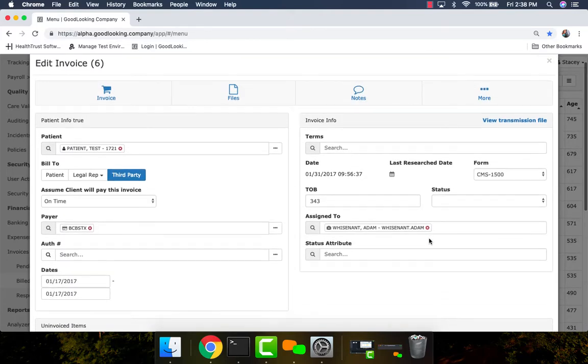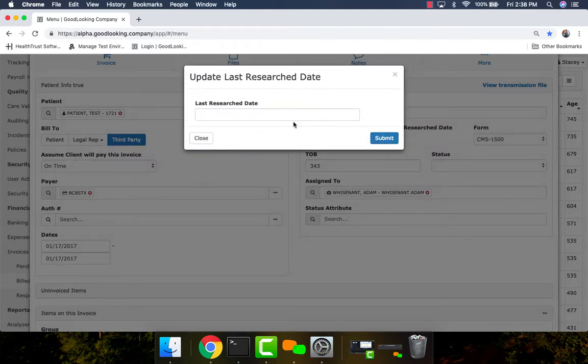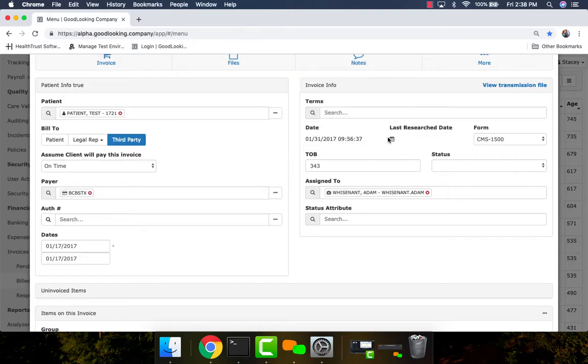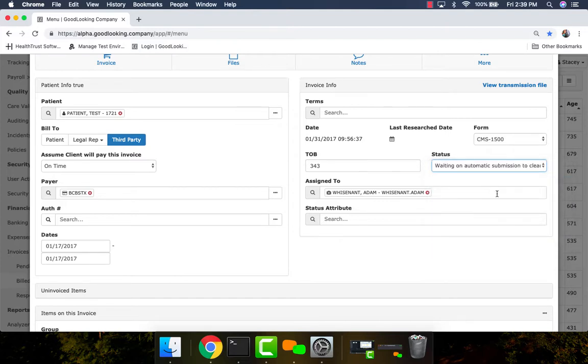Let me show you some of the cool things that will help you from a collections perspective. Number one is your last research date. This allows you to control and set when your collector last looked at that particular claim or worked it. The other option is the status, which the system will set automatically if you're using an integrated clearinghouse. By default, as soon as you bill that claim in our system, we will change the status to show you that it's waiting to be submitted to the clearinghouse.